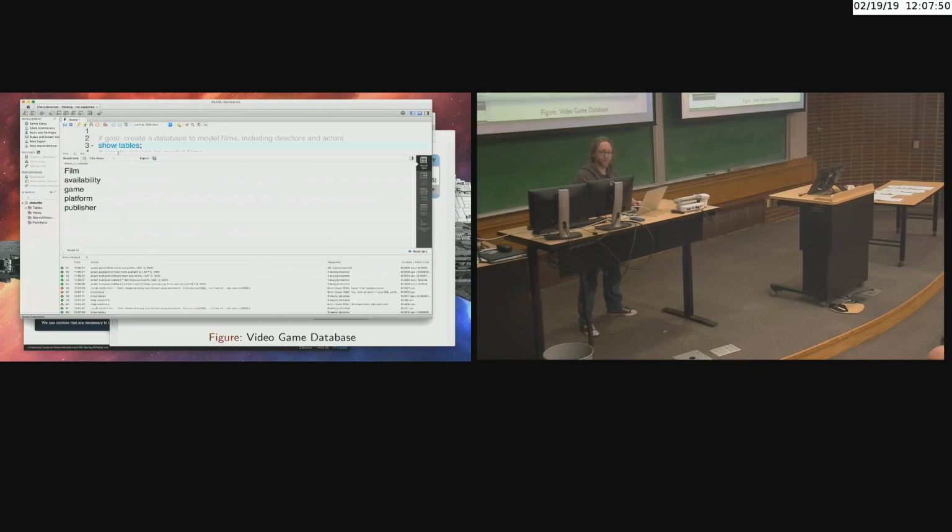Show the tables. There's the film table. Describe film, and it'll show me exactly what I created there. Film ID, title, runtime, EIDR. Integer 11, that's just a 32-bit integer. Varchar 255, varchar 100. Right? Are they allowed to be null? Well, the first one, no. The other two, the default is to allow them to be null. Right? This is the primary key, and this is auto increment.